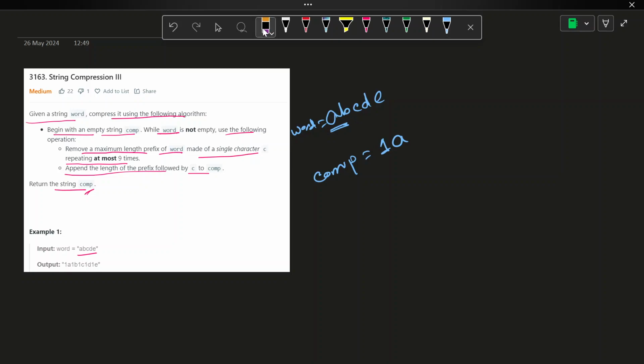So A is removed. Next is B. B is present only once, so I can remove only one B. Next is C, so it will be one C, then one D, then one E. Okay, so this will be the compressed string: 1A, 1B, 1C, 1D, 1E. Got it? Now suppose we have A, A, B, C, D, D, D, E, E.